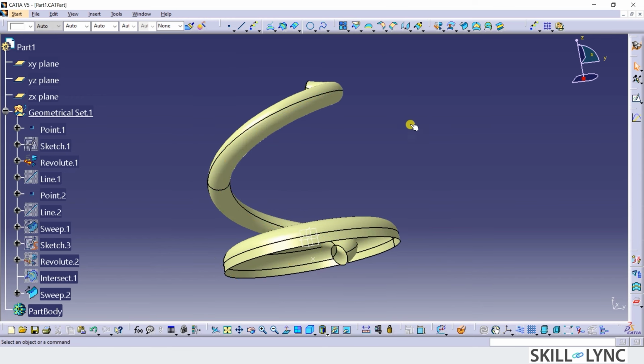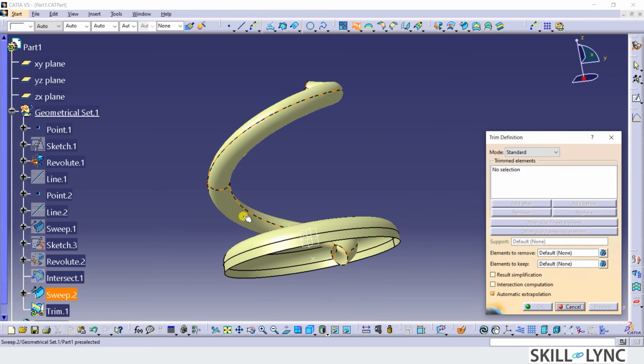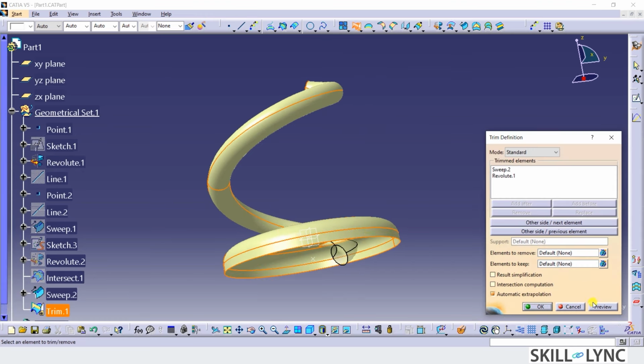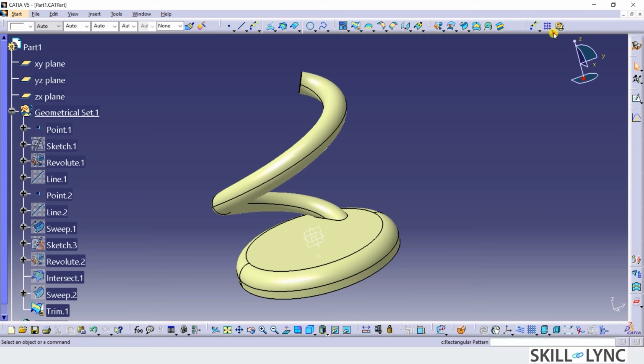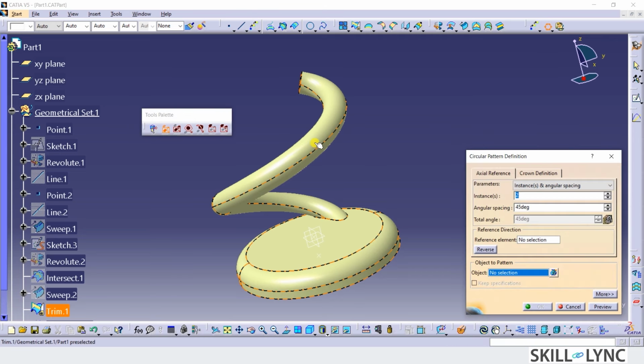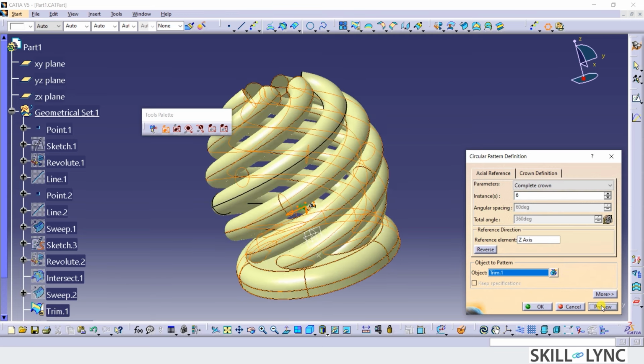Next, I will use the trim command from the operations toolbar to remove the extra surface from the bottom side of the XY plane as shown. Next, I shall use the circular pattern command from the replication toolbar to create multiple instances of this spiral profile. In the circular pattern definition window, I will change the parameters option to complete crown from the drop-down list. This option assumes that instances are created along 360 degrees. Let's create 6 instances. The object to pattern is the spiral feature and reference element is Z-axis.